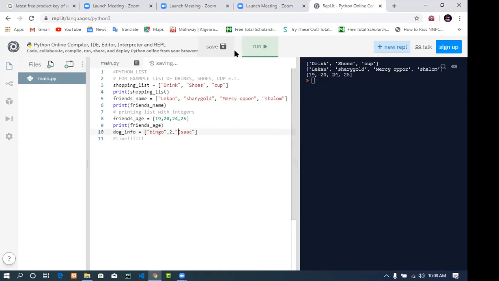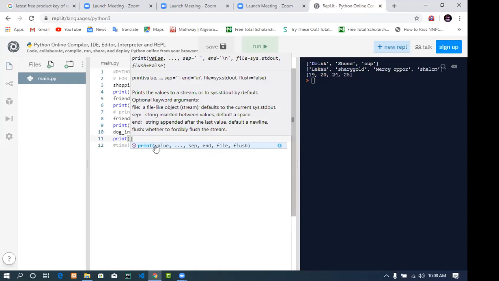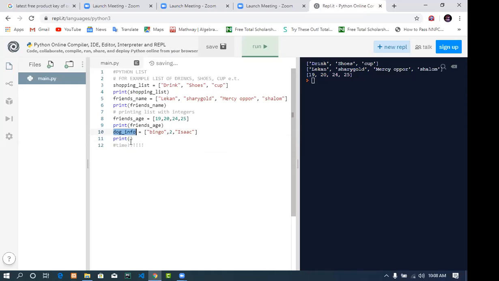So print this. Oh, you didn't print it? So can you see that you can create a list using strings and integers, and mix them together?